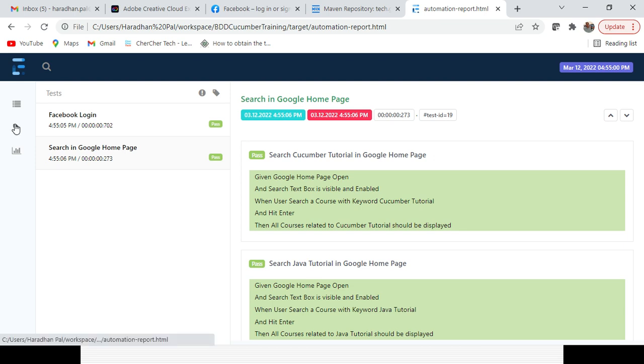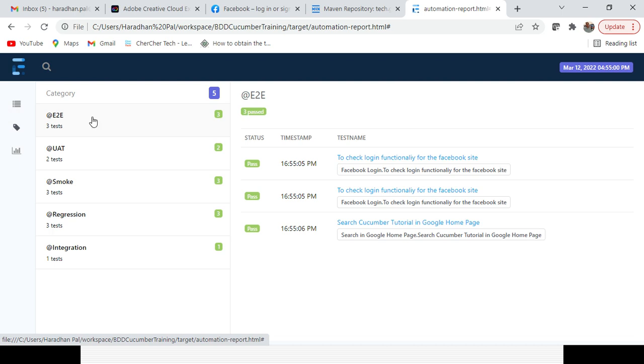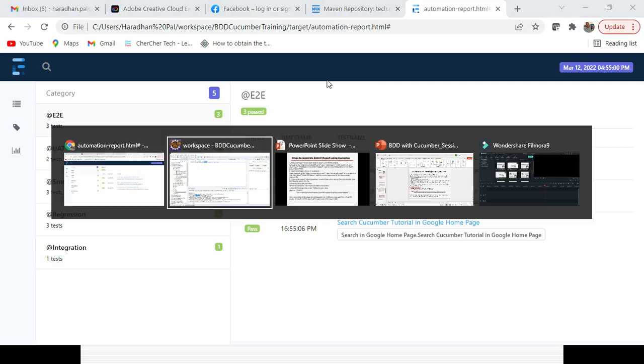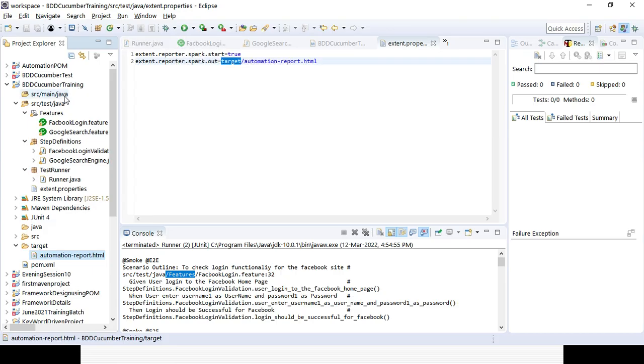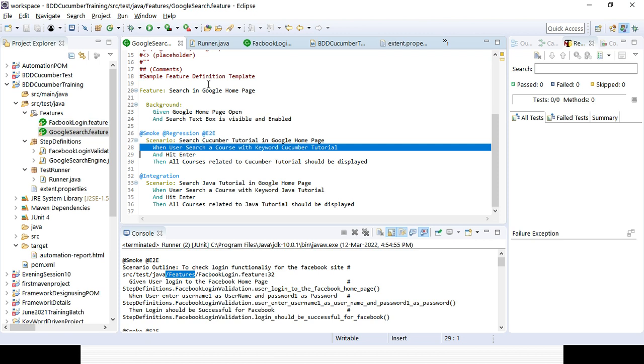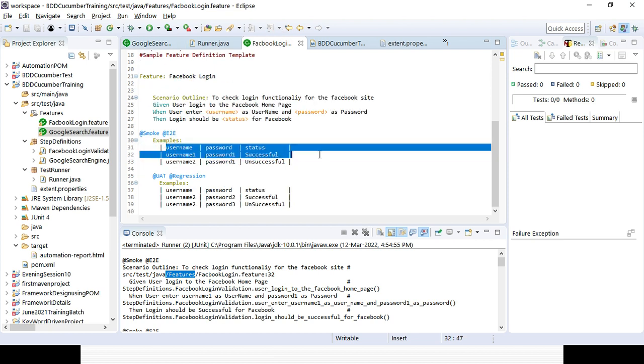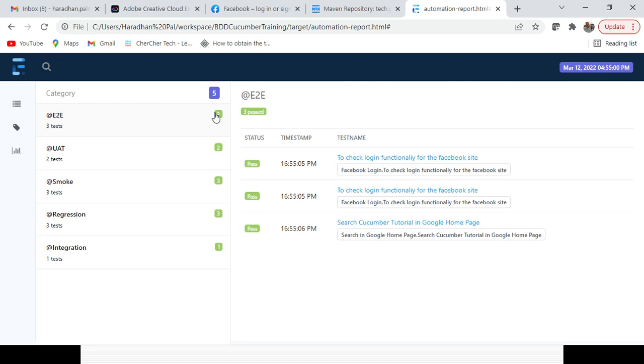Now if you click on the second option, it will give you the category, whatever tag it was, and based on the tag, how many scenarios got executed. So based on the E2E tag, you need to open both the feature files. In the Google search feature file, the E2E tag was there for one scenario. In the Facebook login feature file, the E2E tag was there for two scenarios. So three scenarios were executed based on the tag. You could see here the Cucumber tutorial search and the other Google search, based on the E2E tag.